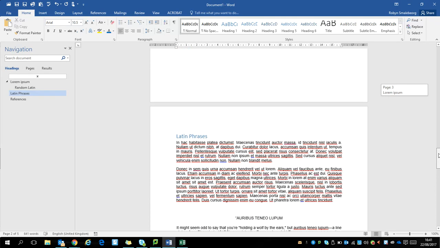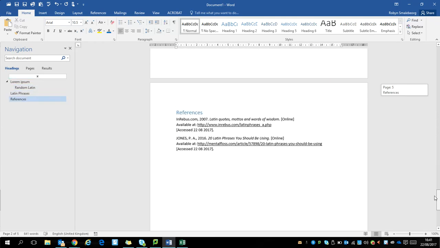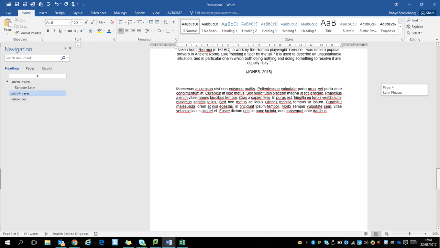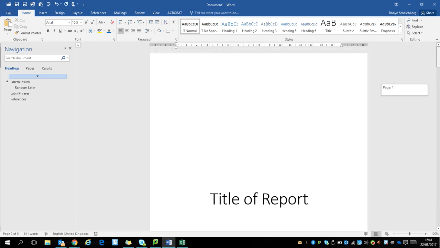Referenced, everything in your own words, headers used, contents pages, reference page laid out correctly, all using tools that are built into Word. Done.